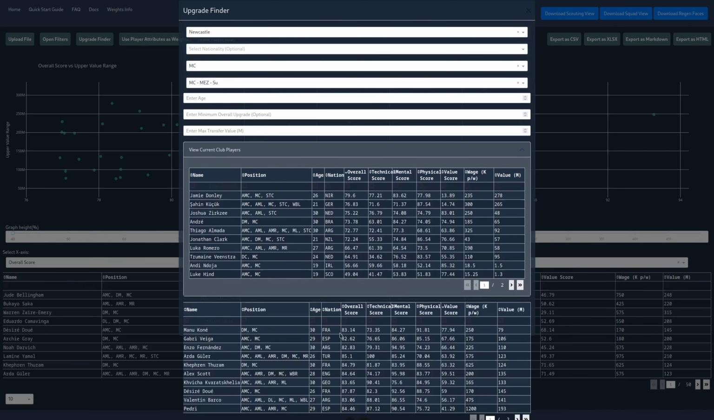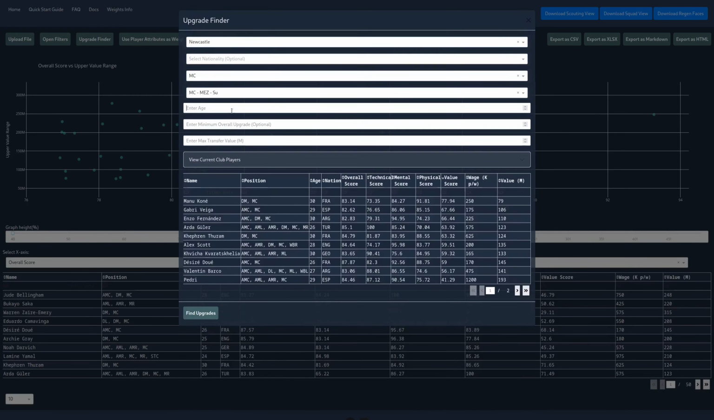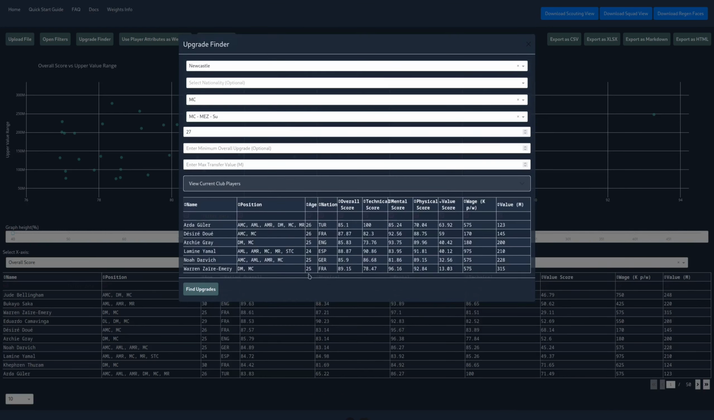You can see we've got Manu Kone here, he's 83.14, shows up as the best value. He's 30 though, so I think we might want to limit that a little bit. We'll say people who are max of, say, 27. You see we've got quite a few options here now, but we don't have like 2 pages like we did before. And that's generally what I'd recommend.